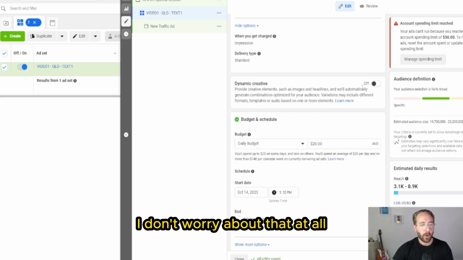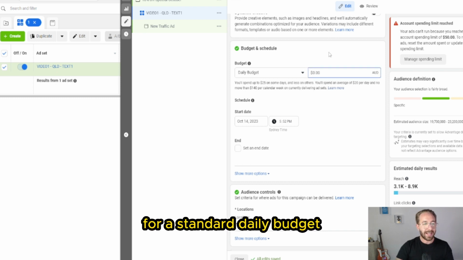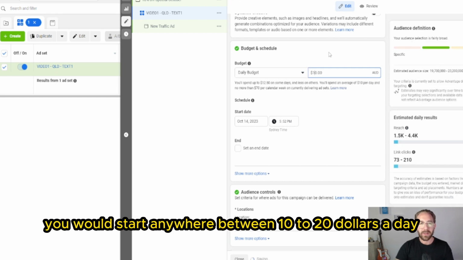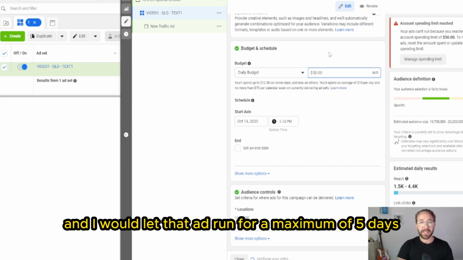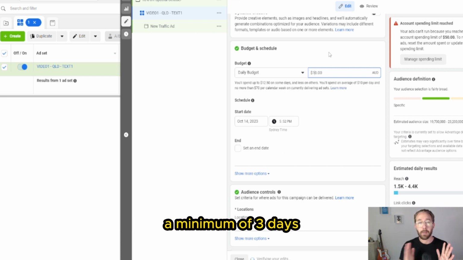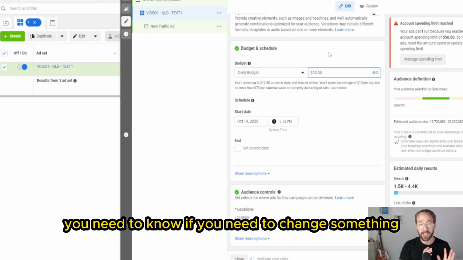Dynamic creative, I don't worry about that at all. Your daily budget. Now, for a standard daily budget, you would start anywhere between $10 to $20 a day. And I would let that ad run for a maximum of 5 days, a minimum of 3 days, because that's enough time to allow Facebook to give you the data you need to know if you need to change something.